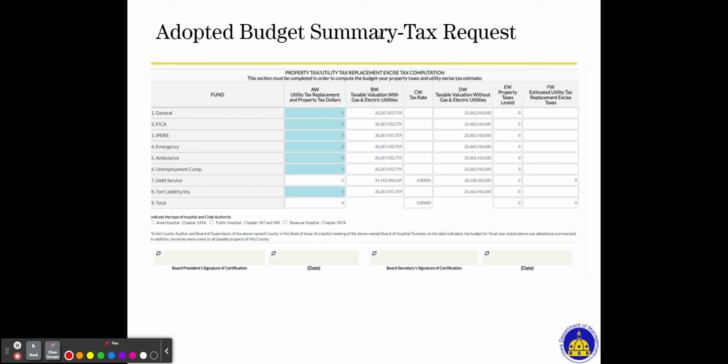So the adopted budget summary and tax request looks a lot like this. Again, your value is populated for you, both with and without gas and electric. Your only cells that you enter into are the blue cells. Blue cells you can enter, white cells are either pulled data or some sort of formula or summation. So you enter your tax request into the blue cells on this page. The system will then apply that to your value and calculate a tax rate for each of your funds.